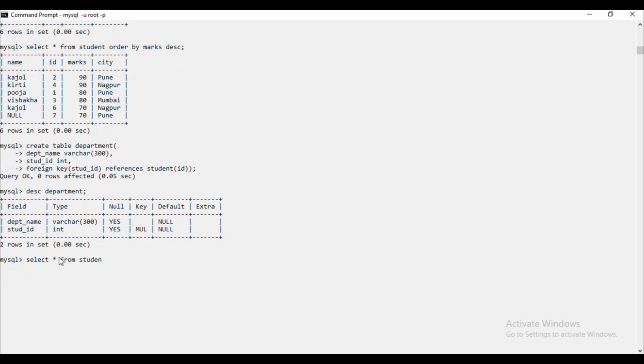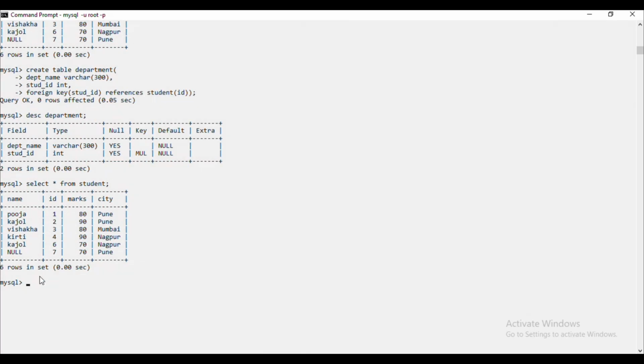Now if I do select asterisk from student, we have the 6 rows. Let's add some records into that department table. Insert into department values, first department name and then student ID. That one ID is present in our student table, then 3 is also present in our student table. Then I will pass the department name IT. This 4 is also present in our student table.